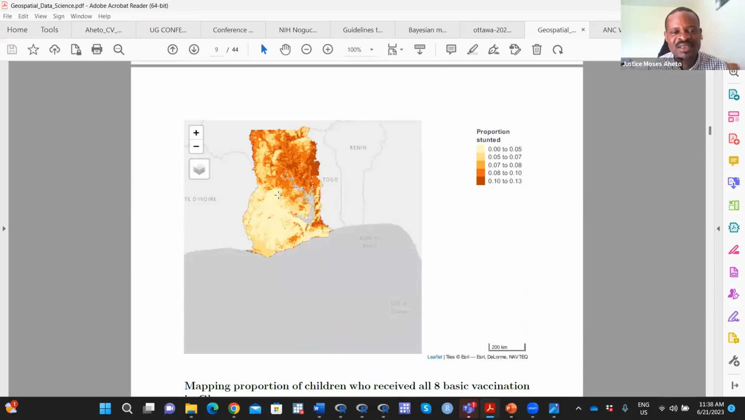This is what you're seeing. But because this is a PDF, that's why it's looking like this. If I were to get this in the R Studio, like I showed you earlier, I can even zoom out, zoom in, just as I'm doing right now. So this is what we have just produced, proportion stunted, based on the interactive web-based mapping. You can even change the tiles. You can change the tiles if you want.